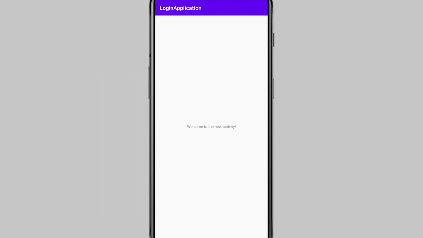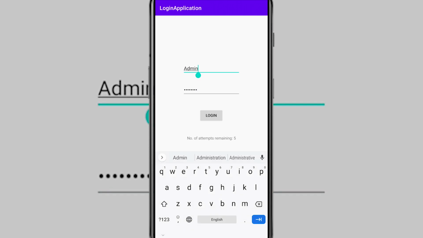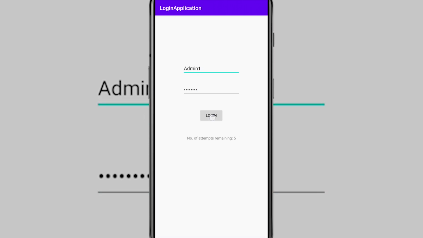And in case I type in something wrong here, like admin1 in the username, and try to click on login, the attempts counter is decremented, and at the bottom you'll also notice that it says incorrect credentials entered. Okay, so I keep doing this, and once it reaches 0, the button gets disabled and I can no longer log in. So you can see that the app is working completely fine.